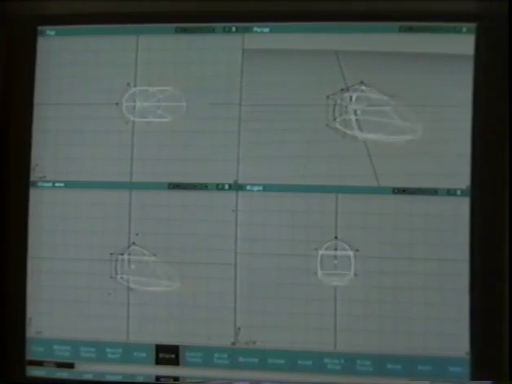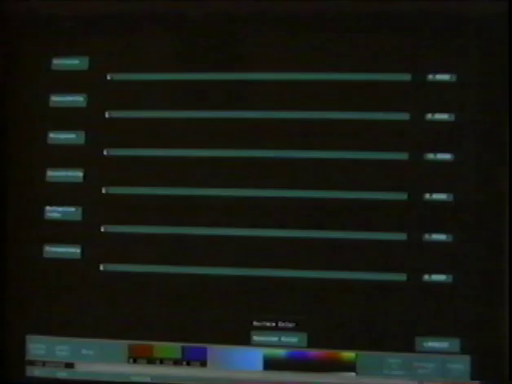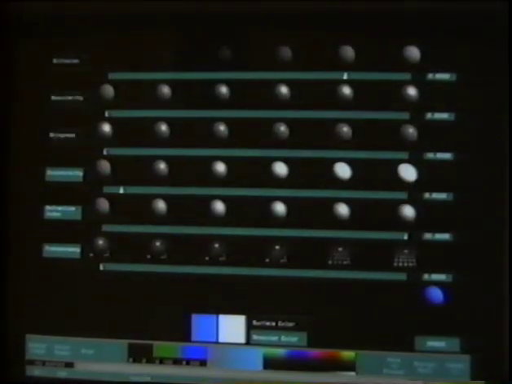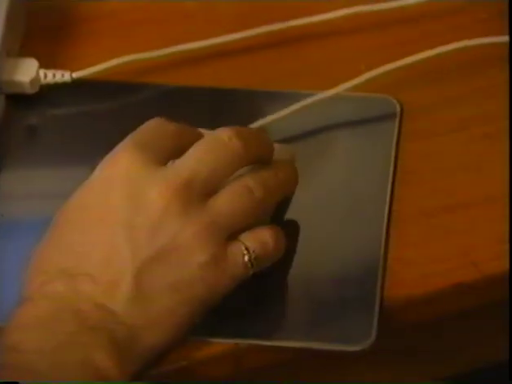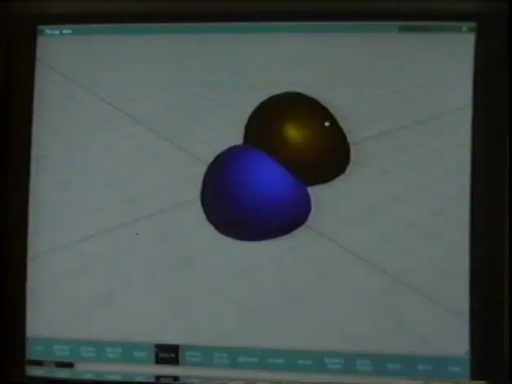So as opposed to doing this interactively, we can actually animate this over time. We can display 16.7 million colors simultaneously. Lights are also interactive. So as I move this light around, it's affecting the surface of the object.